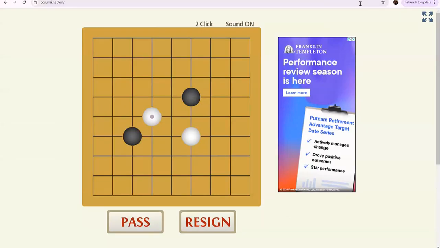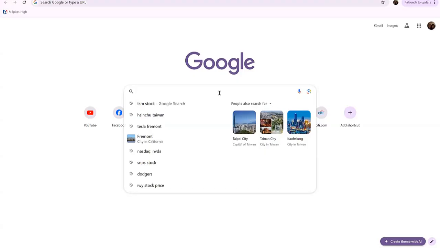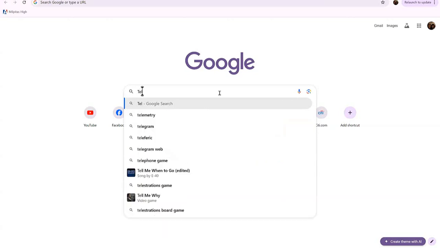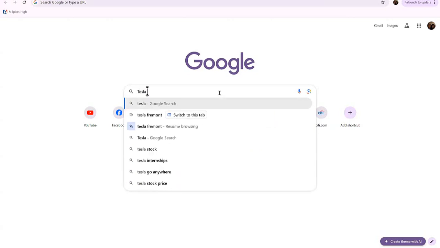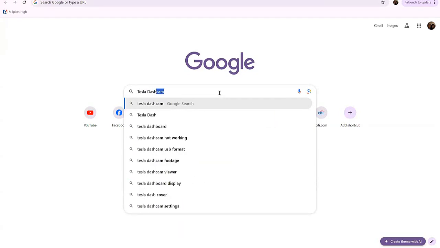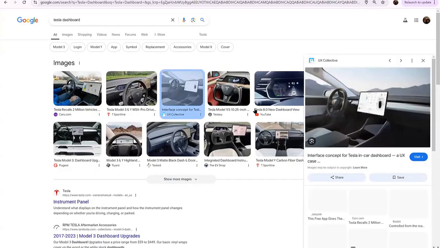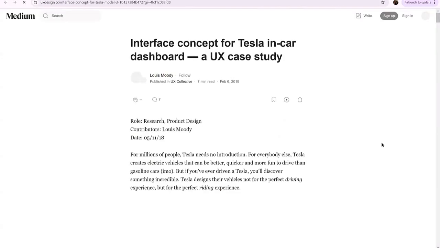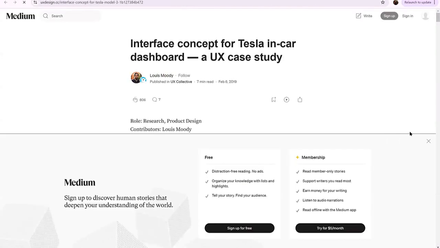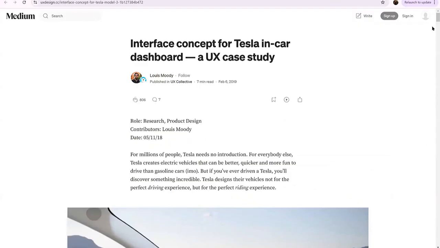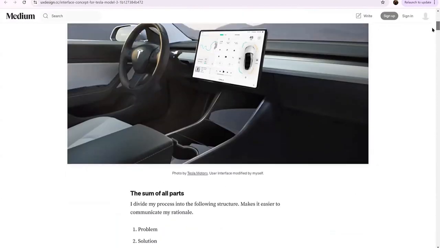So let's look at another application. Let's look at the Tesla dashboard. If you drive a Tesla car nowadays, your Model 3 or Model Y, they all give you an iPad kind of dashboard, okay?